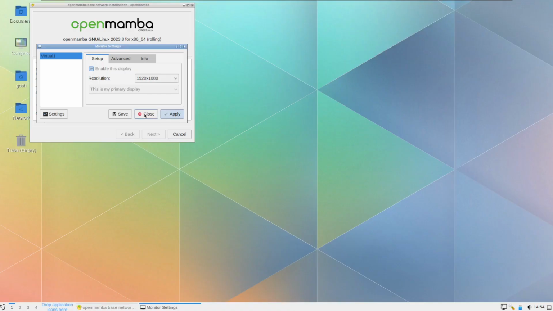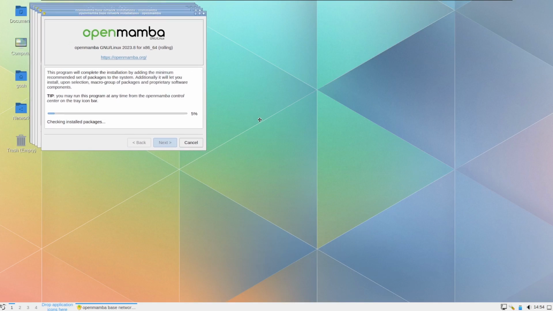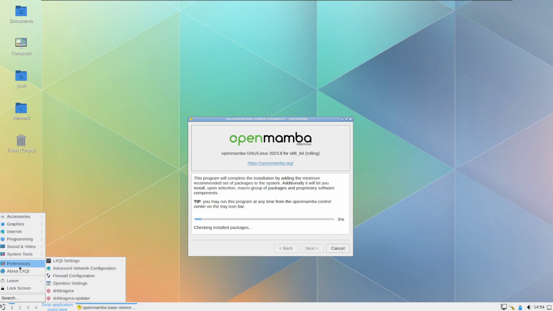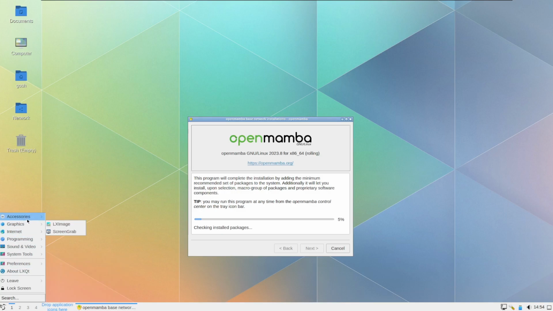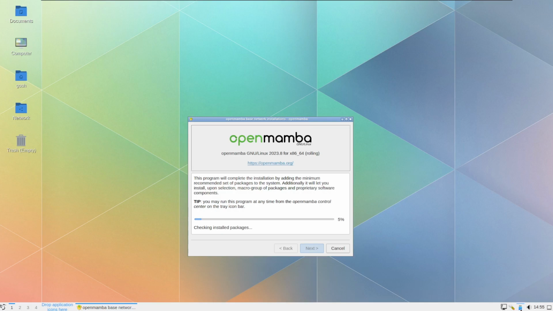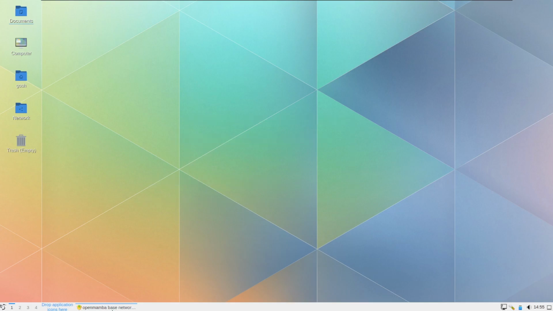So monitor settings. Close that. Okay, so this looks to be checking all its packages, so I guess it's busy. That's what it's doing. Openmamba checks packages there. Installed by default, we've got PCManFM, the LXQt file manager, Openmamba live and removable storage. Graphics, LXImage, Internet, Firefox, X11 VNC, Glade for programming, PulseAudio, system tools, Discover, QTerminal. Oh, my connection to them must be terminated. Pity. So really, out of the box, not a lot, which is fine.